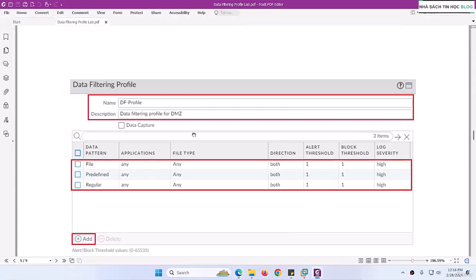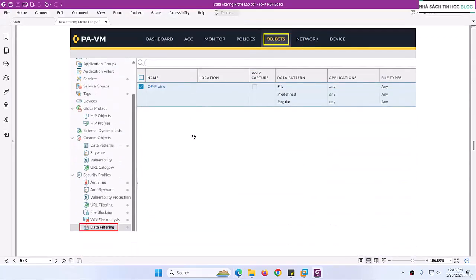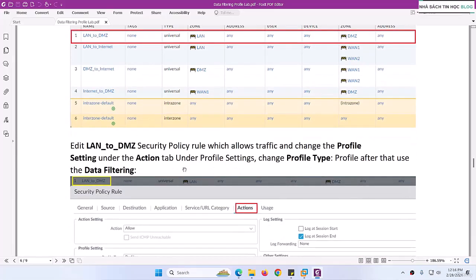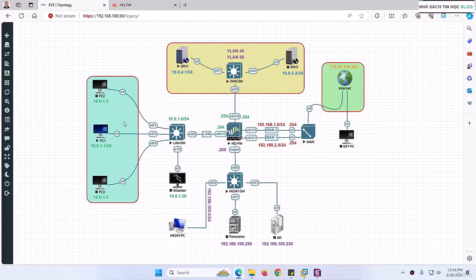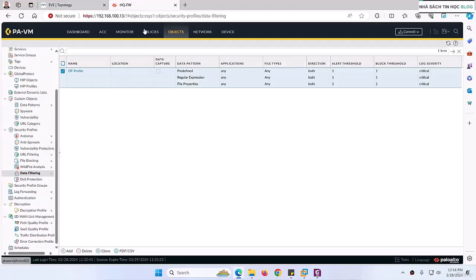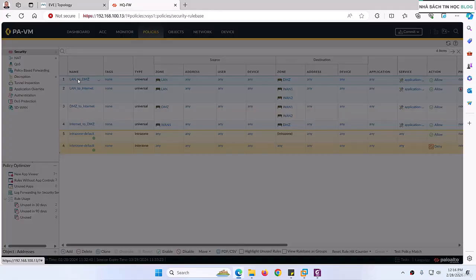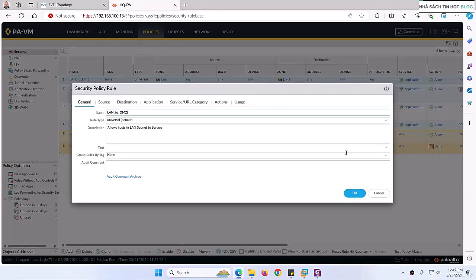The next thing, I need to attach this security profile to our security policies, the policy which is allowed. In this case, I will use LAN to DMZ. You can test for outside as well, but because we have a server here, we will test on that one. So I will go to policies, and on the policy LAN to DMZ, I will click LAN to DMZ this time, not LAN to WAN.